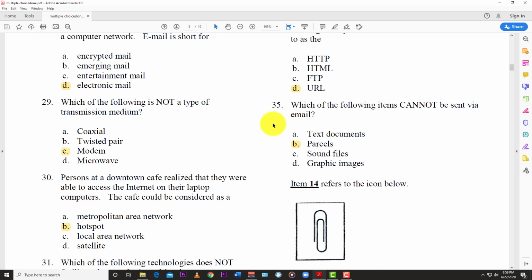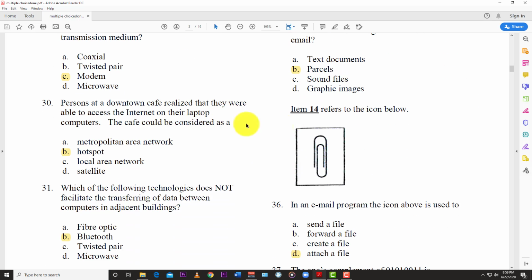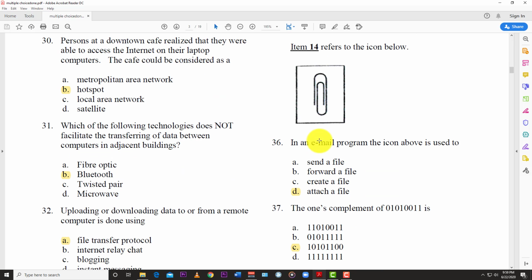35, which of the following items cannot be sent via email? And the answer here is B, parcels. Parcels. You have text document, of course. Sound files, good. Graphic image, yes. But parcels, not really. Number 36 refers to the following icon. In an email program, the icon above is used to D, of course, attach a file. Put on an attachment on your email.